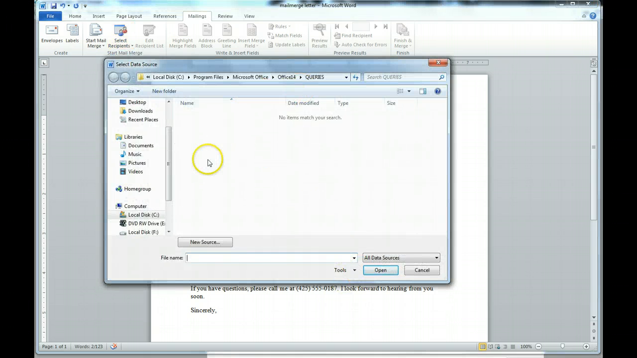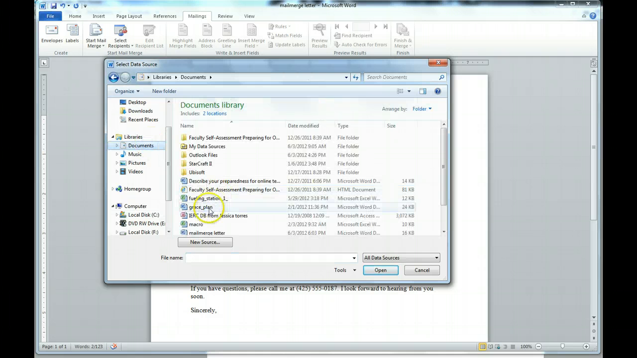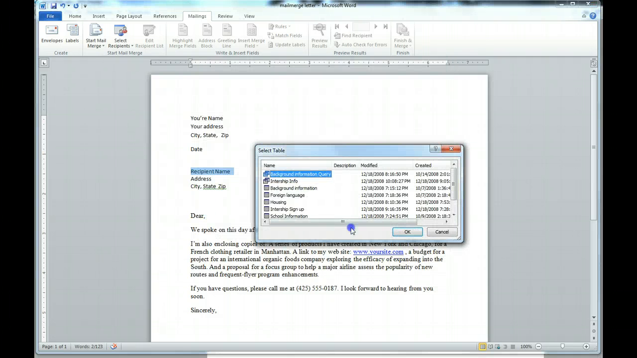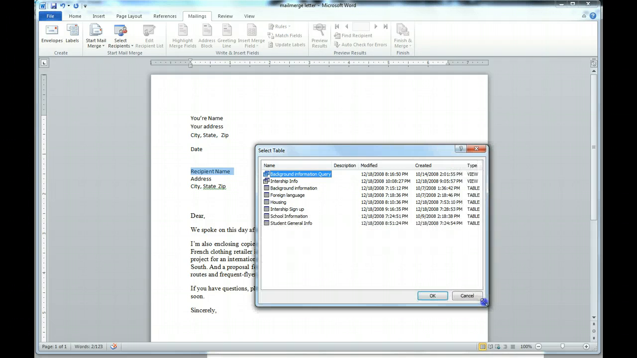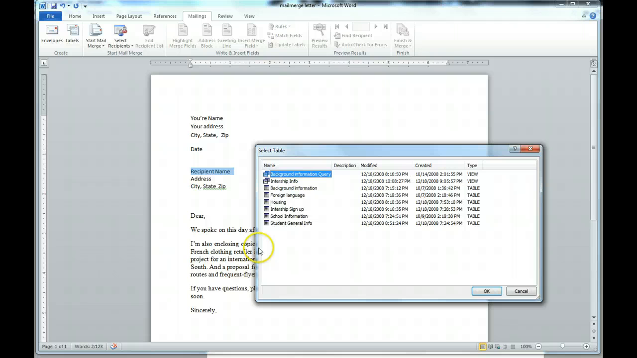So I've pre-selected some data that we have for this document, and you'll see here our Microsoft Access database has many tables. Let's take a moment to explore how this works with Microsoft Access. Now, what we're looking at are a bunch of tables, and in this case our customer has asked us to use the student general info.